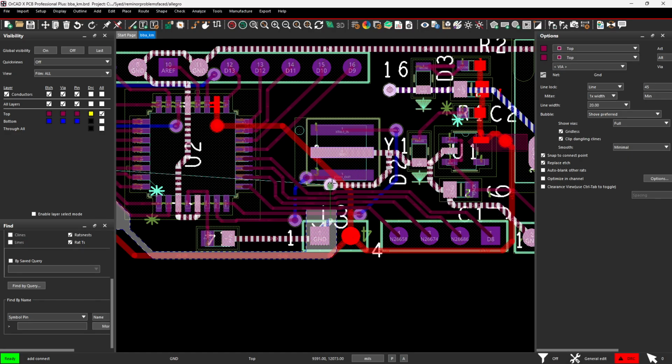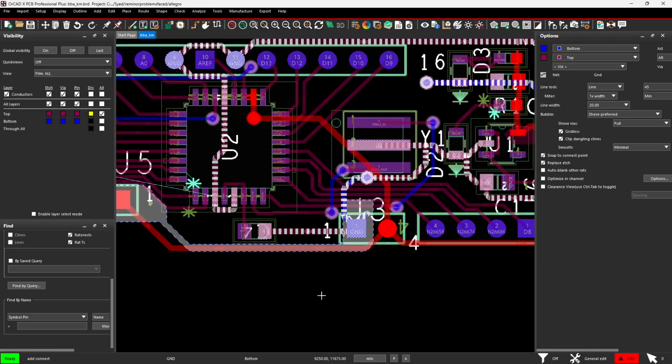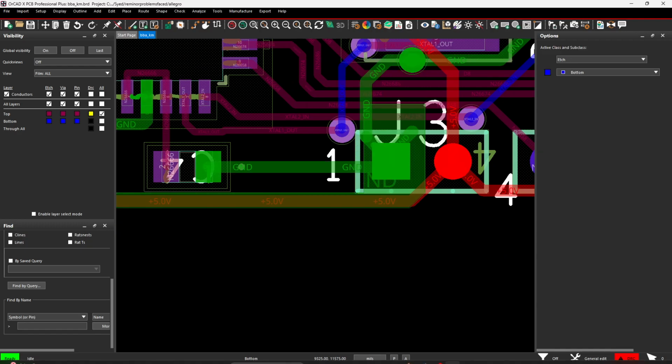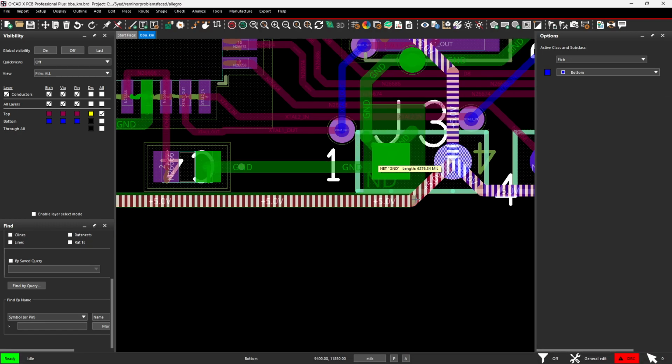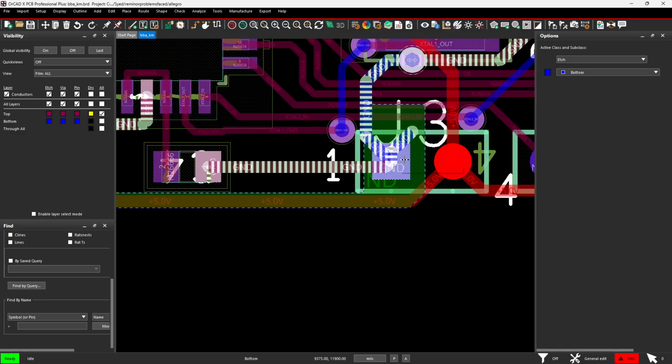Okay. Oh, we have a problem. Okay. So let me go to the bottom. That means I'm on the bottom side of the PCB. All right. I'm on the bottom side of the PCB. And a connection has been made. Now, what's going on here? Is this a component? Oh, this is a through hole component.